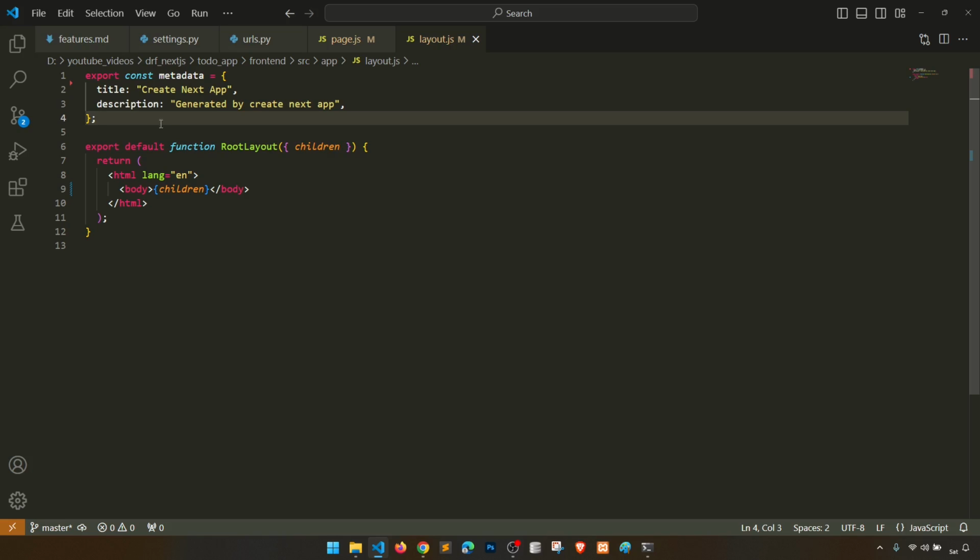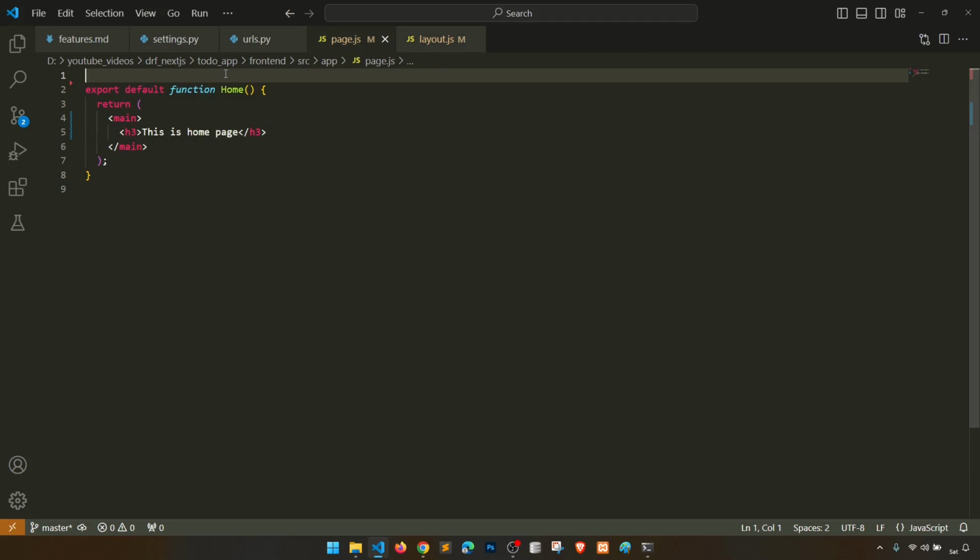But remember, you can create metadata only in the layout level files, right? Not in the children level files, correct? So if I see this, then you can see here this is home page.